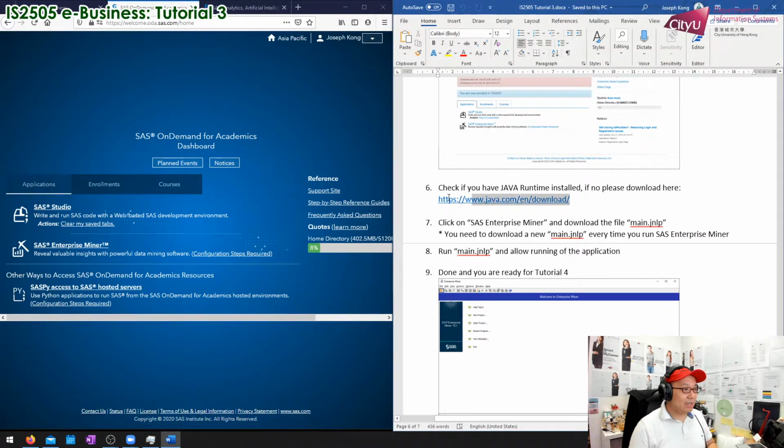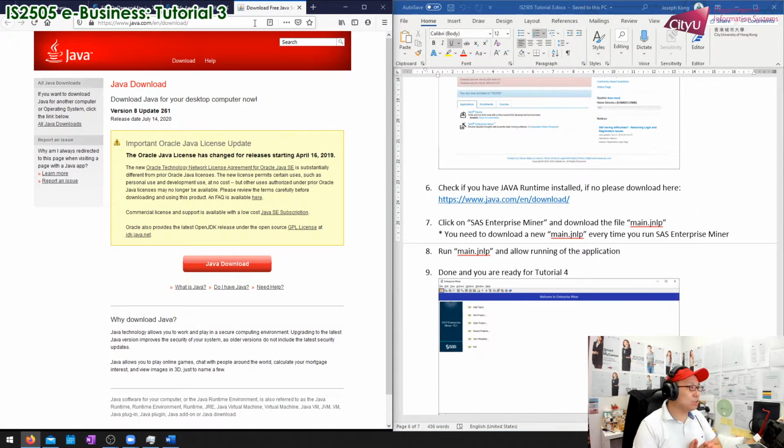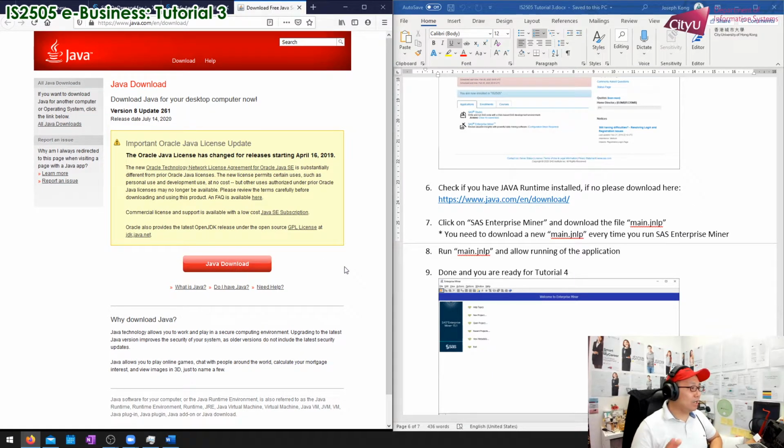So I have a link here in the tutorial notes. While you are waiting for your registration, you could also go to Java and download the corresponding Java Runtime for your own computer. Let's say this one, Java download. This is version 8 update 261, and then you can click on this Java download. Now I am demonstrating this on a PC, so obviously this is a PC download.